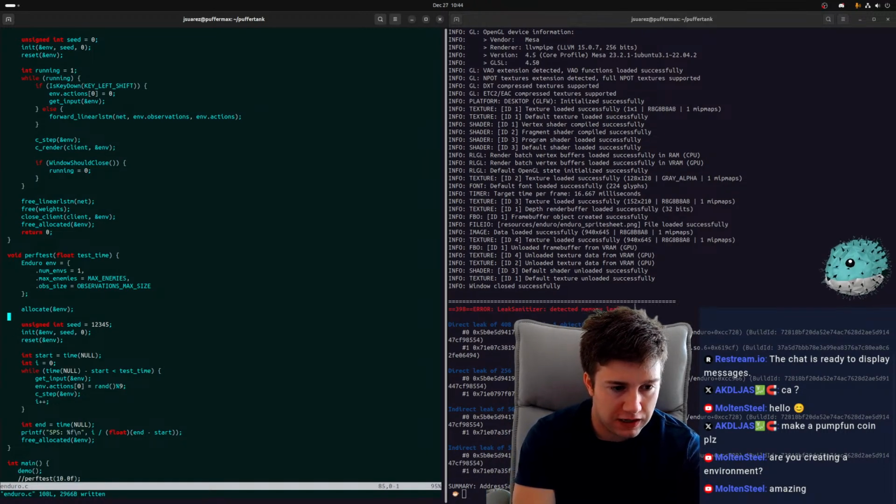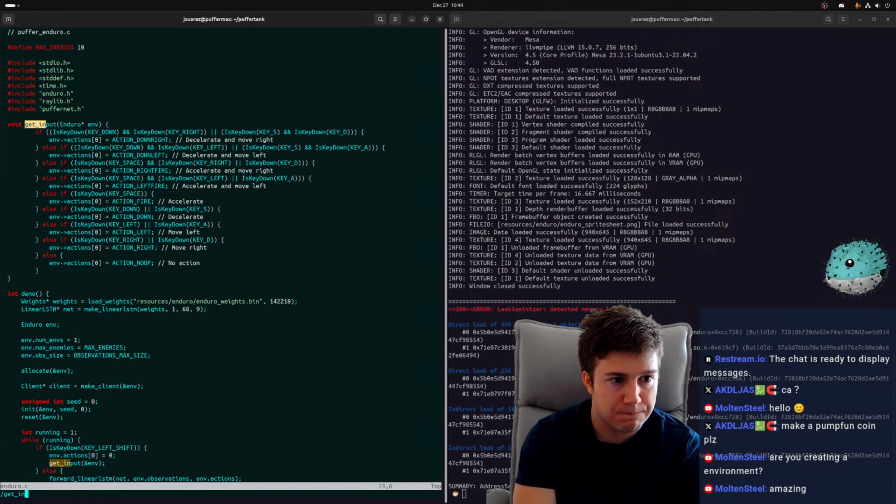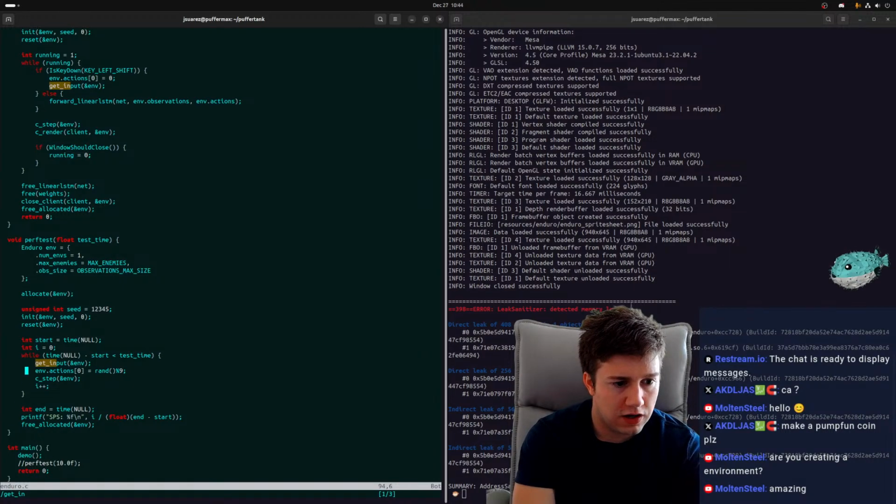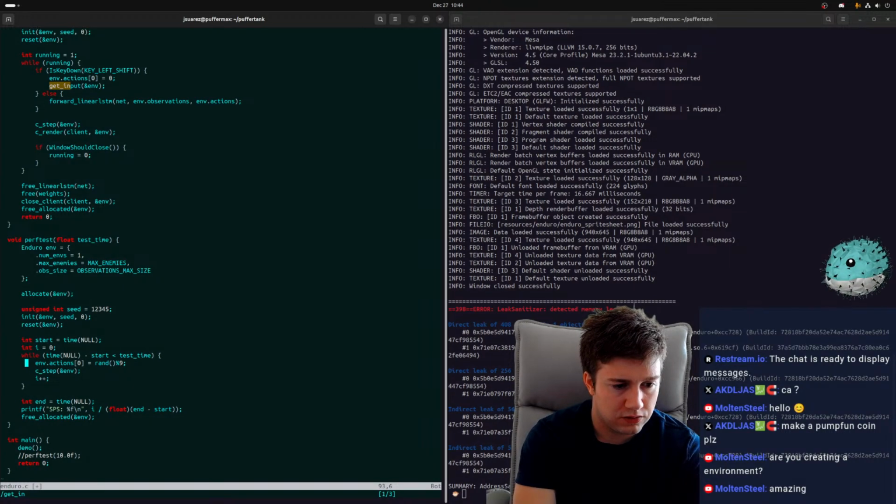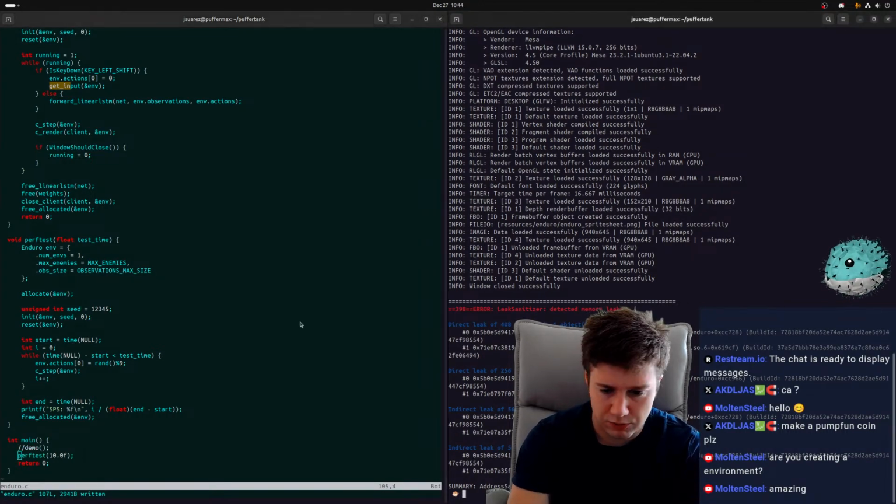Okay, so he just has this seeded and resets. This get input function is a little weird. He should not need this for a perf test. That's kind of bizarro. Why would you be getting user input in a perf test?